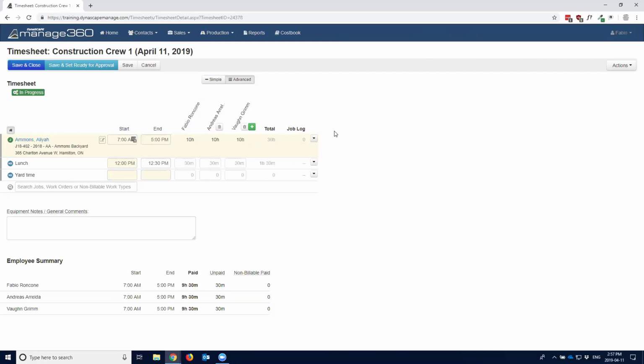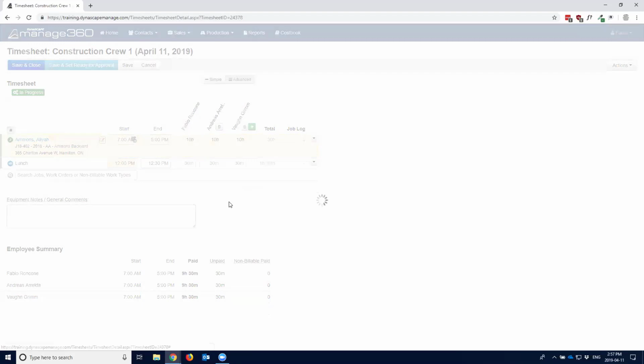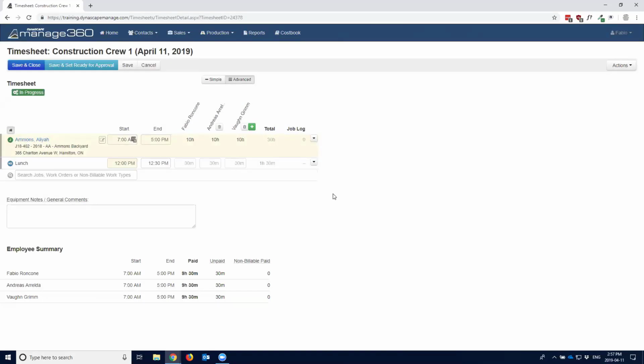Now, for non-billable items, I don't have a move on non-billable. Sorry, there's move on non-billable. I can't reschedule non-billable. I can also delete the non-billables as well if I have to. And again, like I said, this yard time, if I put anything on accidentally, yard time, I need to remove it. I click here, I can delete it. Again, I'm just removing it from this specific timesheet. Click delete, click yes, and now the timesheet refreshes, that one's gone.